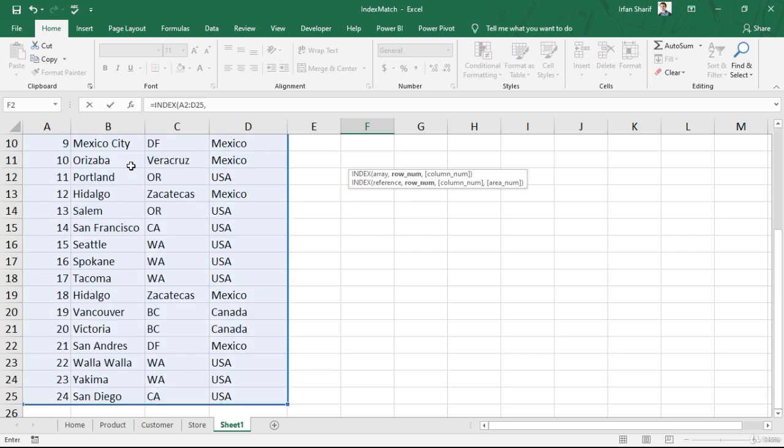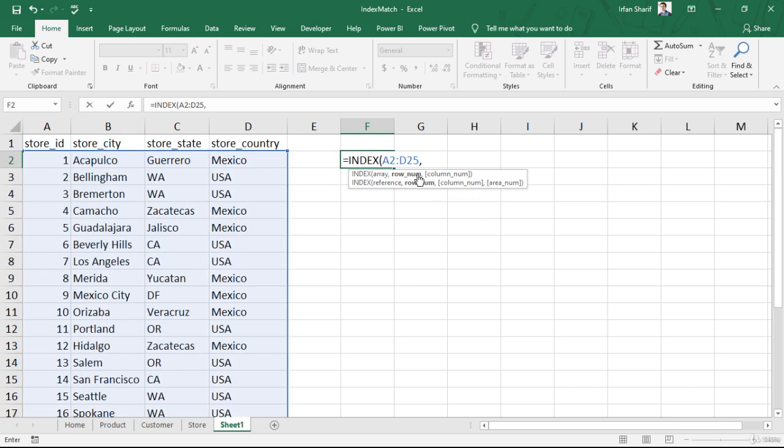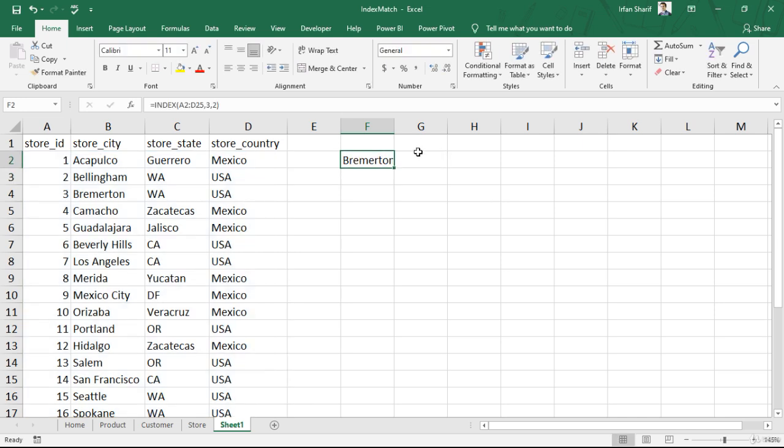Now once we have selected the array, the second argument that Excel is asking me is about row number. So for now, let us give the row number as 3 and let us give the column number as 2, and I will just show you what that will achieve. And now let us close the bracket and press enter, and you can see what we have achieved here.